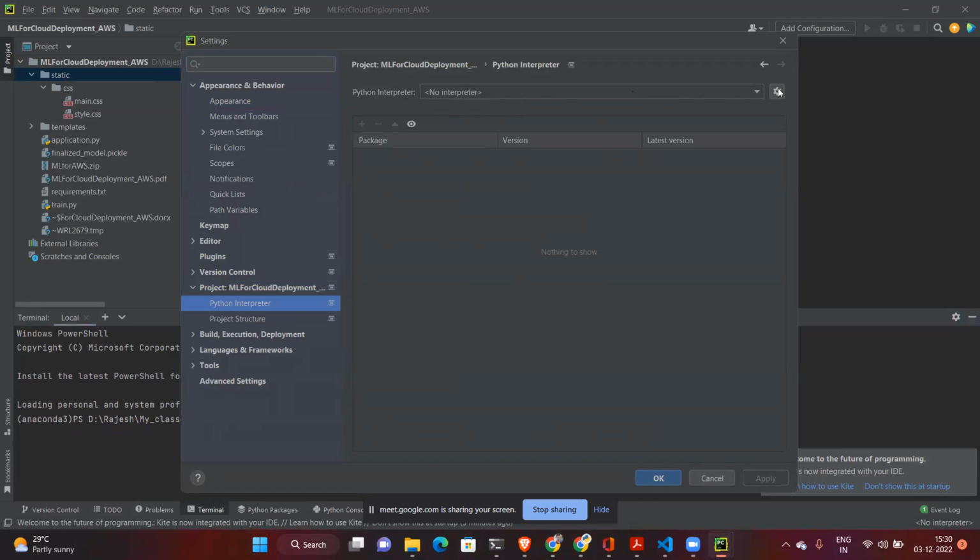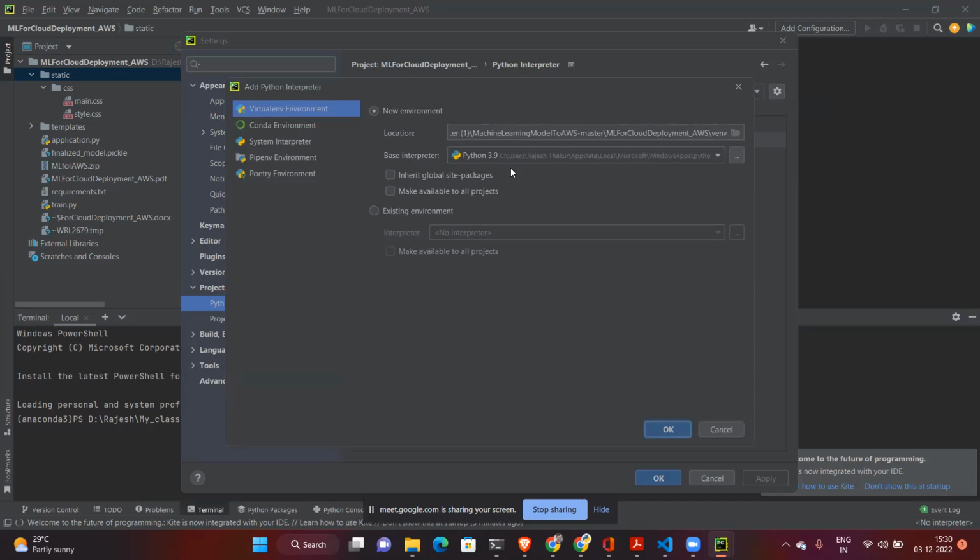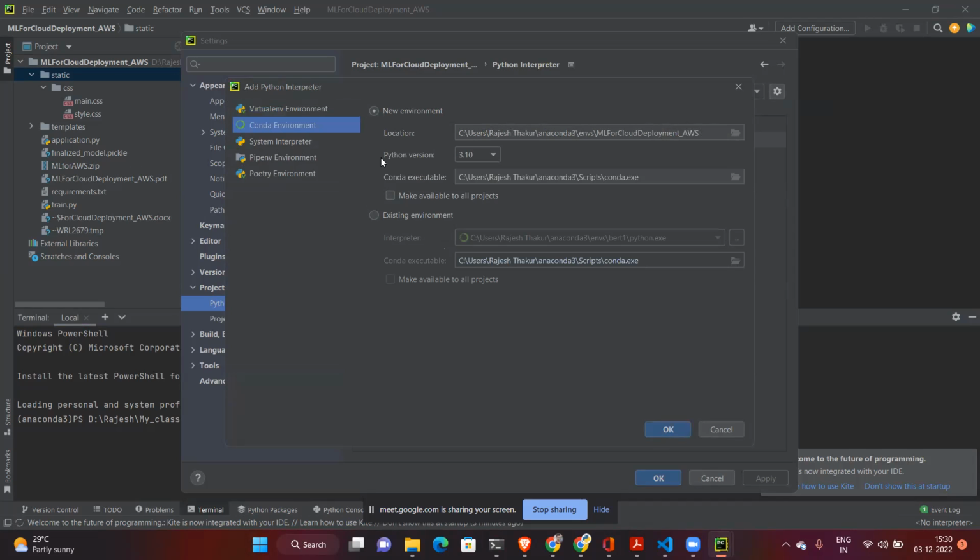So click on this gear icon and click on Add, and there are different kinds of environments. One is Virtual environment, second is Conda environment, System environment, Pipenv environment, Poetry environment. So there are different environments. As of now, we are going with the Conda environment. So select the Conda environment in your left panel. For the Conda environment, we are going to create a new environment.